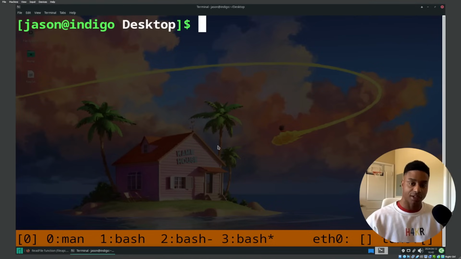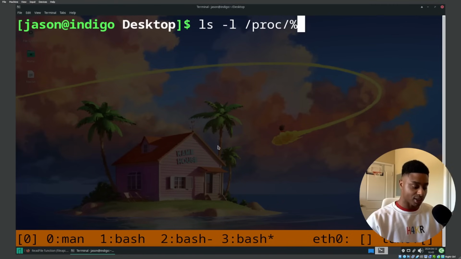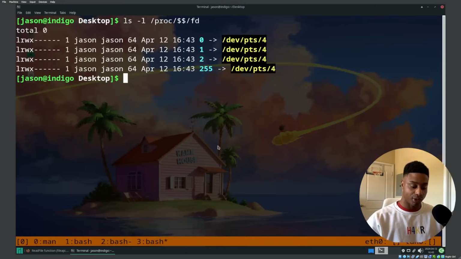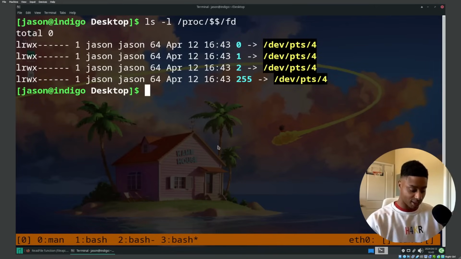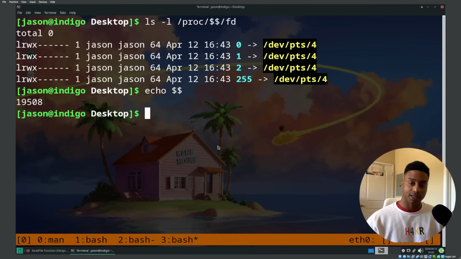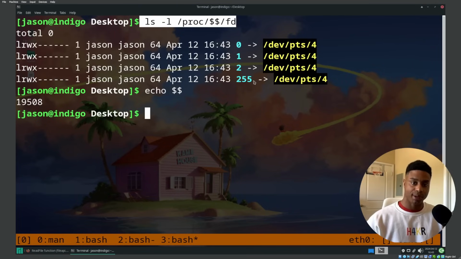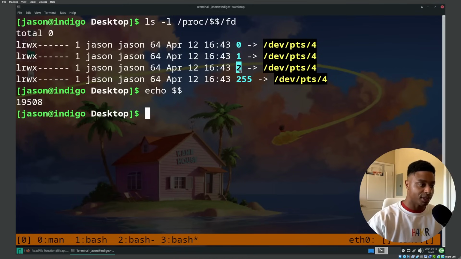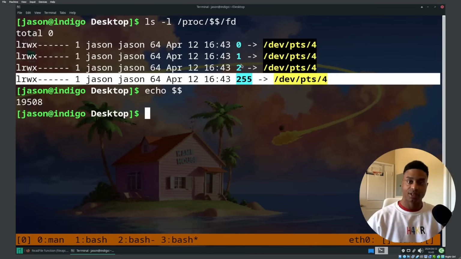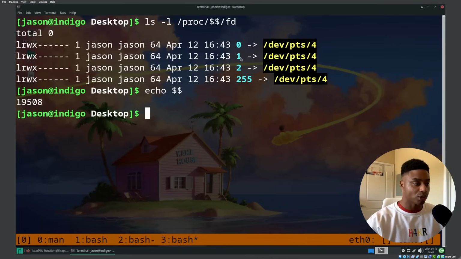A quick recap, if you're not familiar with some of the different file descriptors or how you may view them: we simply do an ls -l on /proc/$$/fd, with the two $ signs denoting our current shell process. If I do an echo $$, we see this is my current PID, my process ID. Doing this ls command on our current PID and looking at what file descriptors are open, we see there's 0, 1, 2, and 255. 255, no idea what that is, we can safely ignore it. 0, 1, and 2 are going to be your standard input, output, and error, respectively.